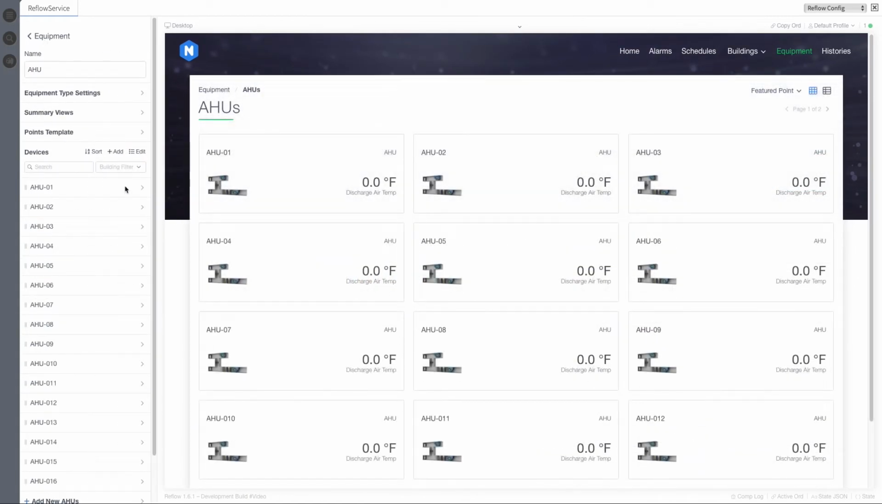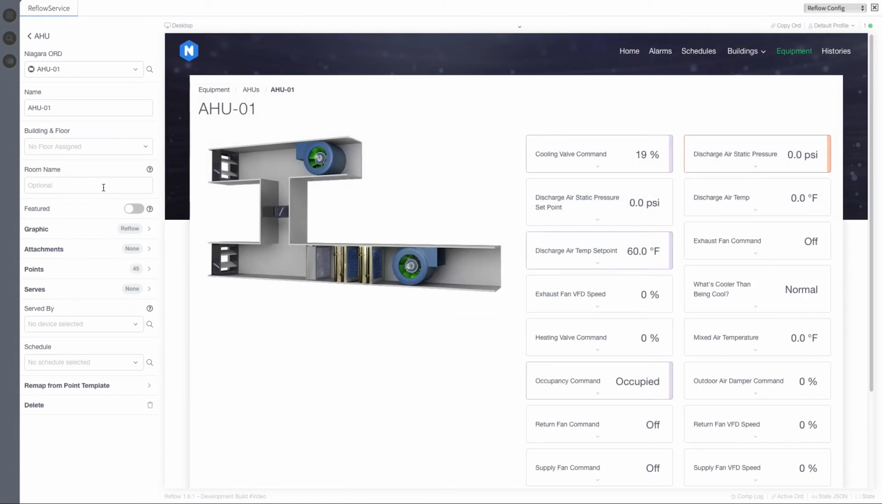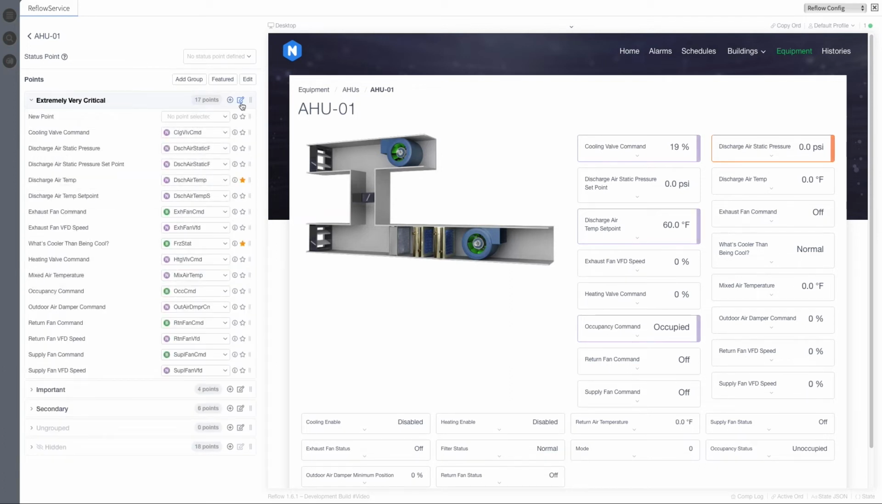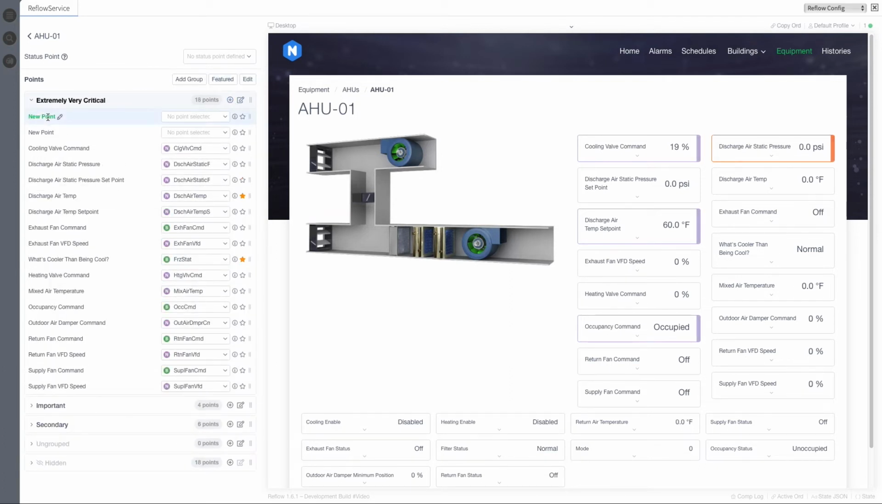We've made a few changes to help you visually identify when you've modified a device's point structure. Let's take a look at this example AHU device. We'll modify a few points and point group names so this device is no longer in line with the AHU points template. This bolded group name shows that it exists on the template, but the name has been modified for this specific device. This also applies to renamed points.